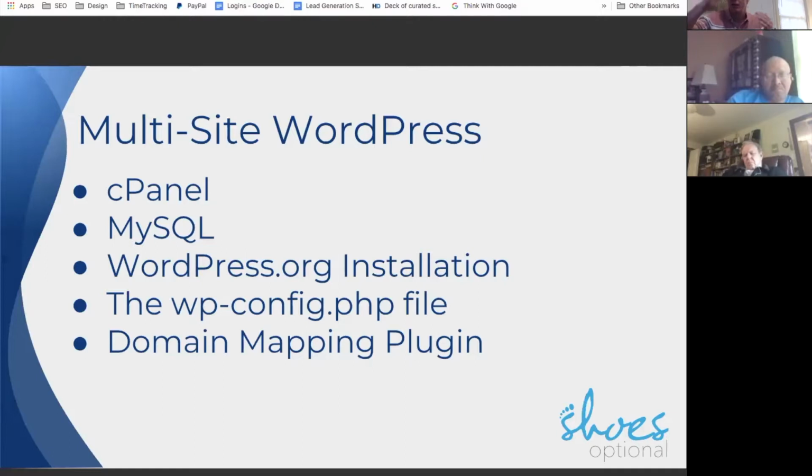So again, there's several things involved here. There's a cPanel, the MySQL and WordPress files have to be there. Once they are, then that WP config file is where you add the elements that allow it to be a multi-site. Once you do that, you activate and set up the domain mapping plugin, and now you have a multi-site environment. From here, once it's all set up that way, I can go into any of those multi-sites, add more sites anytime I want.